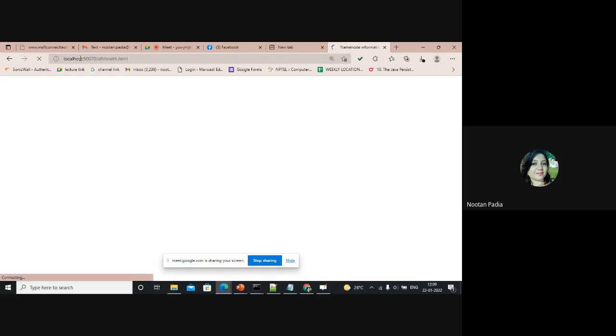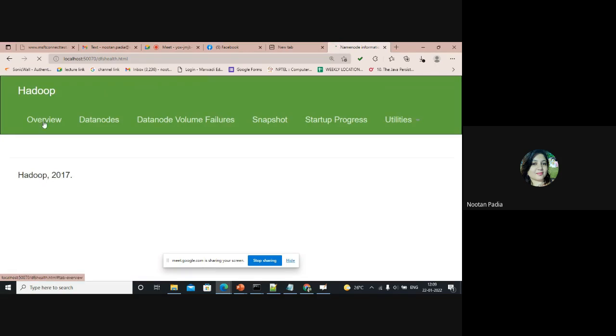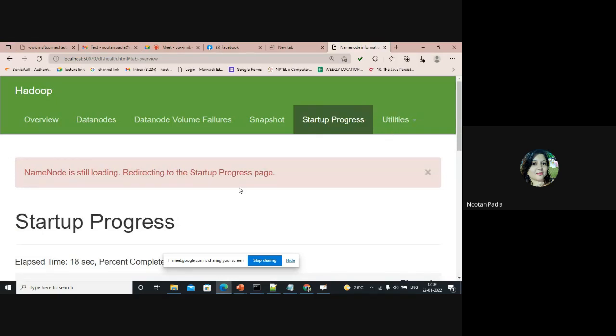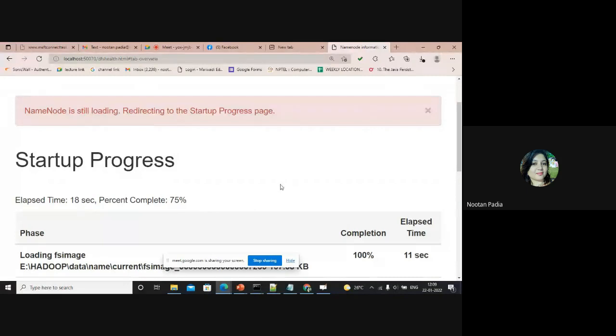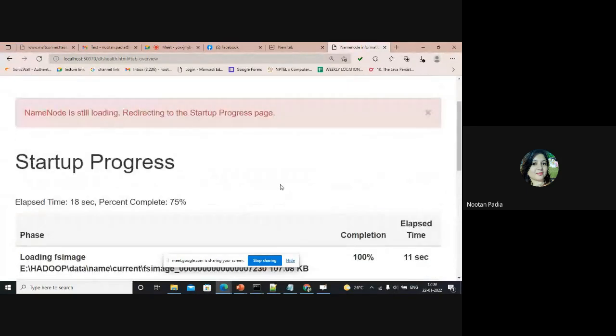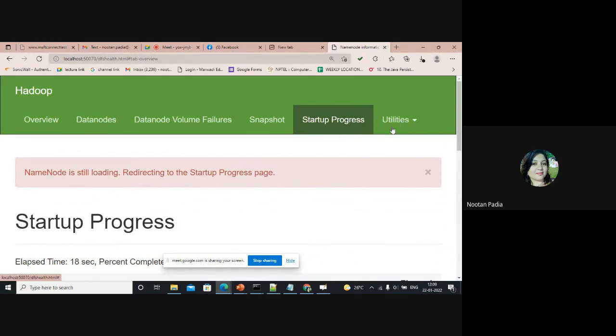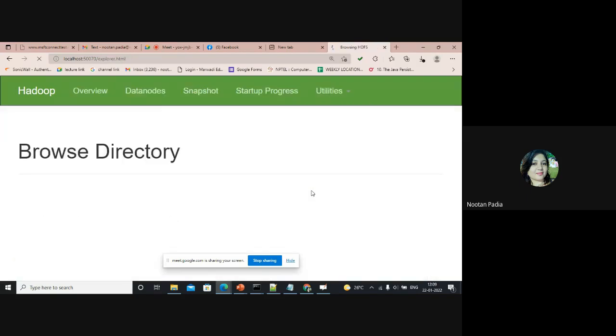So you can see the DFS health page, and here you can see the first is the overview of your Hadoop, then the second is the information about your data nodes, volume failures, snapshot information, startup progress, and the utilities. You can see the progress. And here in the utilities, if you click on browse the file system, you can see how many files and directories are available in your HDFS.